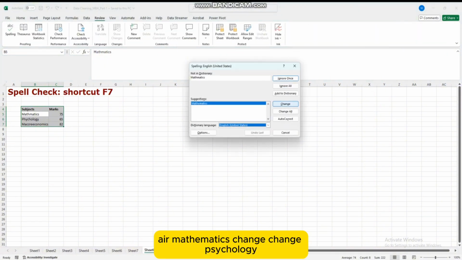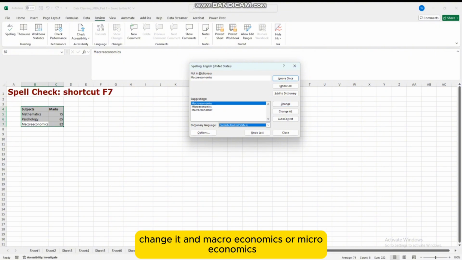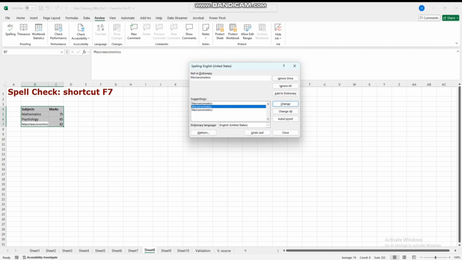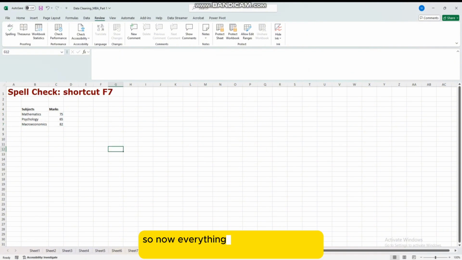Here, mathematics, change. Psychology. Which one is psychology? This one is psychology, change it. And macroeconomics or microeconomics. Suppose I write down macroeconomics, so this is macroeconomics now. Okay, change it. Now everything is correct here.